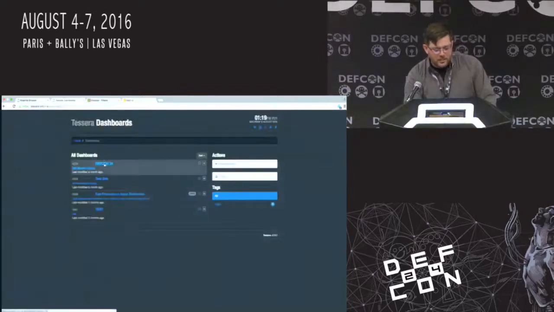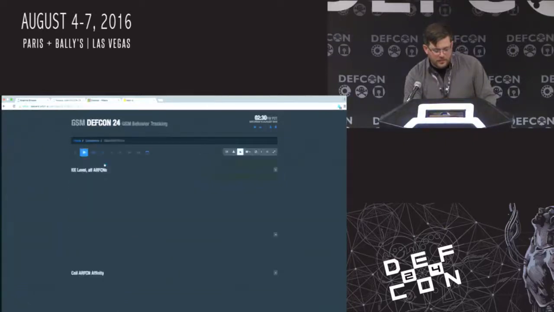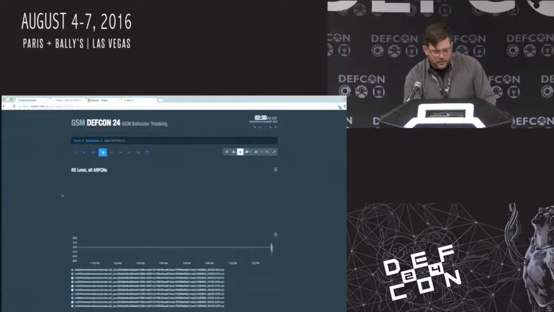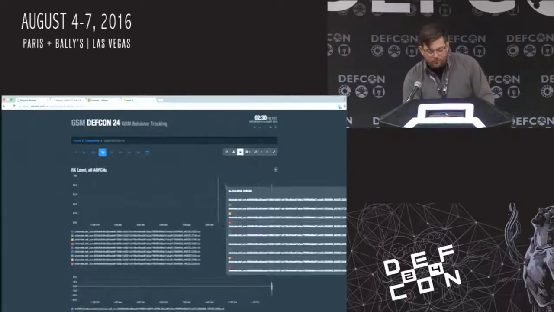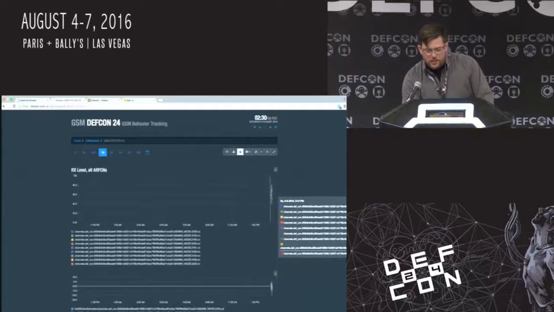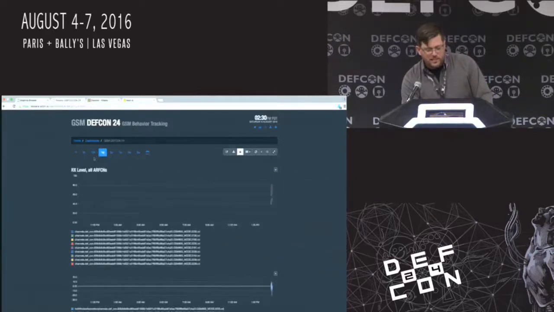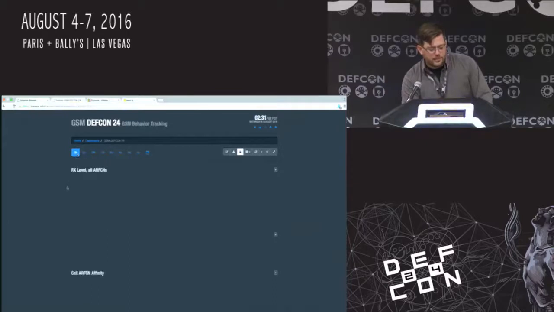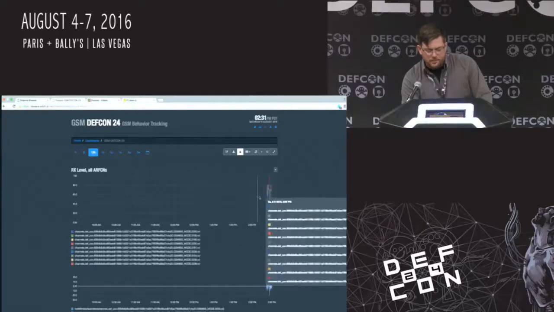So to Sarah, let's see what that looks like. Let's see if we have anything for DEF CON yet. And we do have a little bit. So these are time series measurements. Honestly, it looks a little ugly. This is probably due to my configuration of Graphite. Let's find a resolution that looks decent. There we go. That's a little bit better.